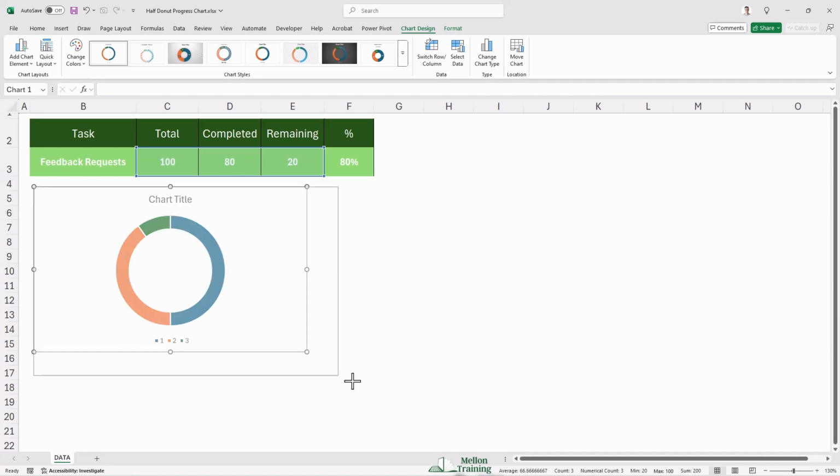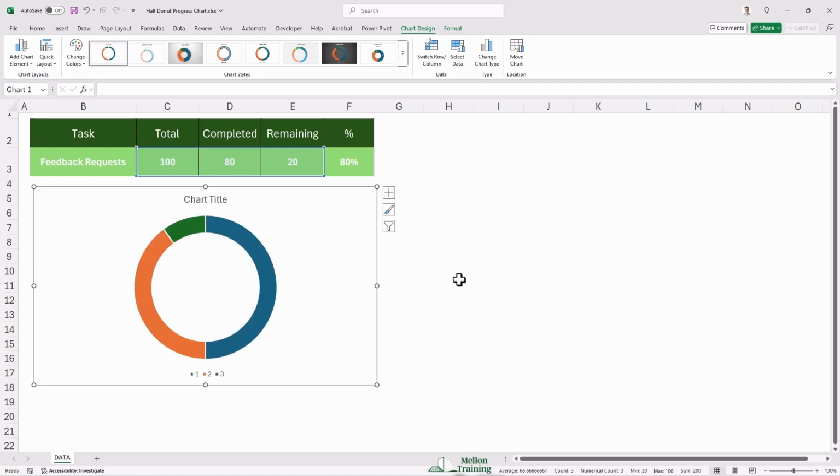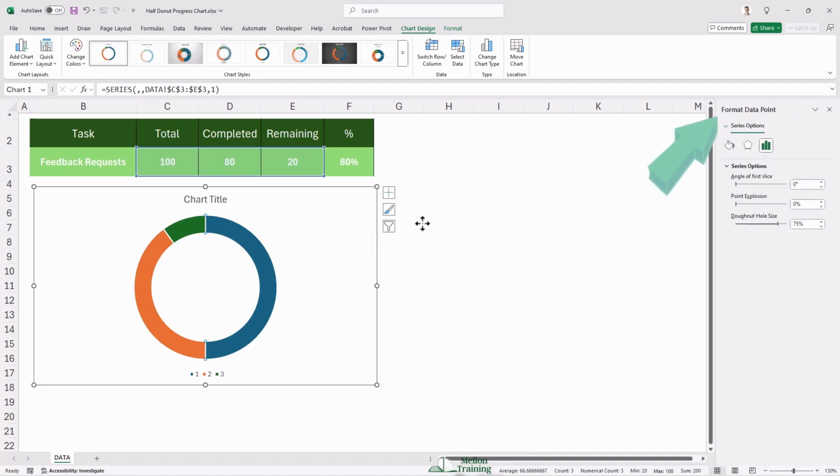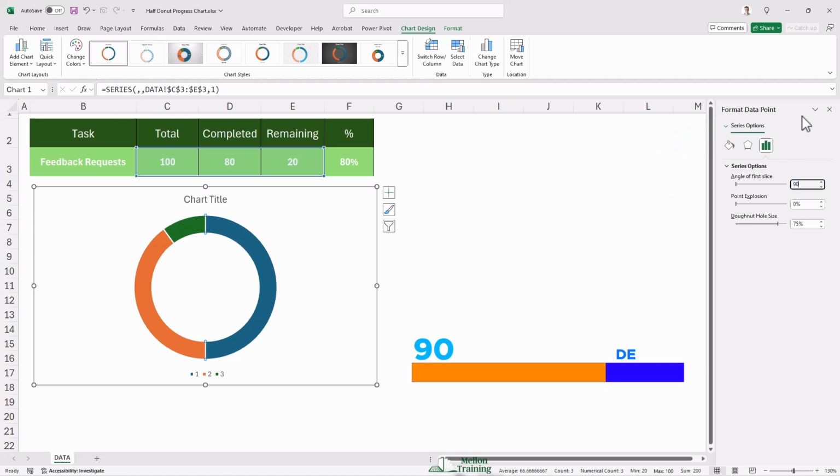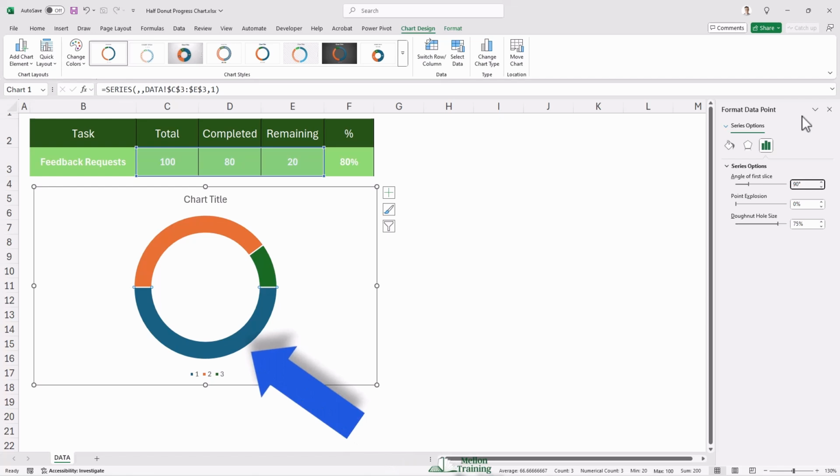Now let's format the chart. We want to hide the unnecessary slices. So double-click the slice that you want to hide, in our case, the dark teal color. Go to Format Data Point, and from Series Options, adjust the angle of the slice. Here, I want it to be 90 degrees. Now, the slice moved down from the right side where it was before.